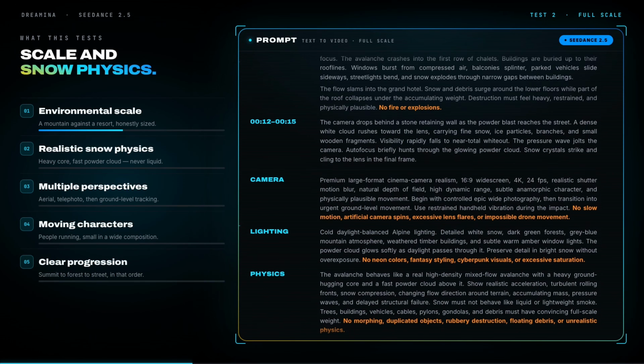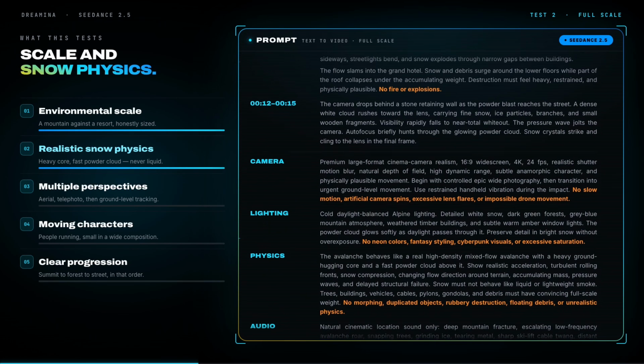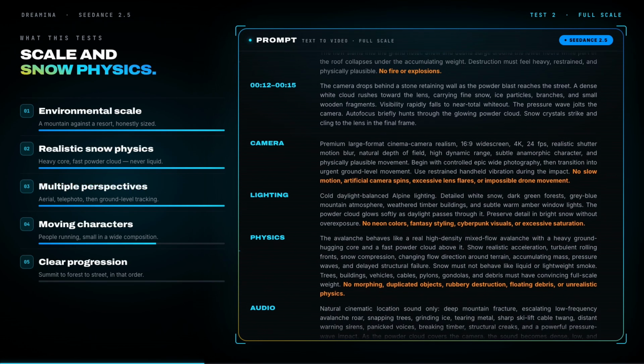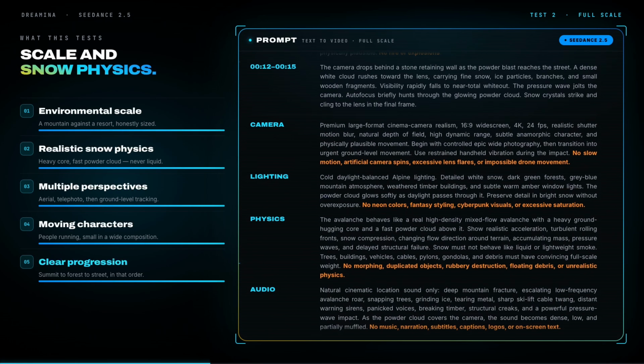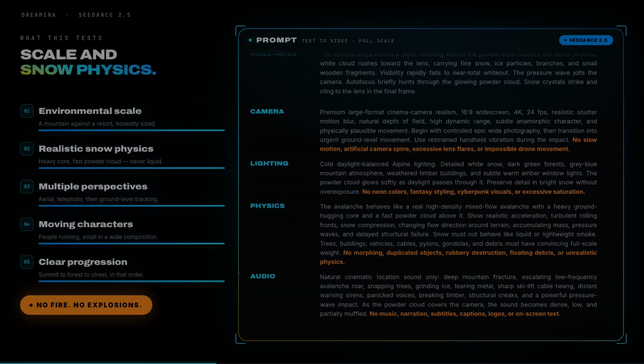This test focuses on environmental scale, realistic snow physics, multiple camera perspectives, moving characters, and maintaining a clear progression from the summit to the main street.